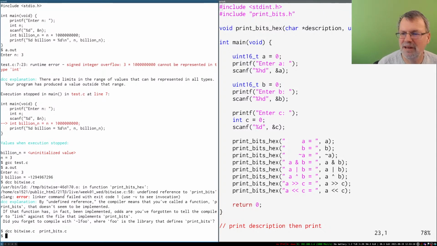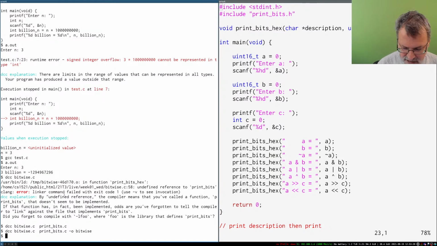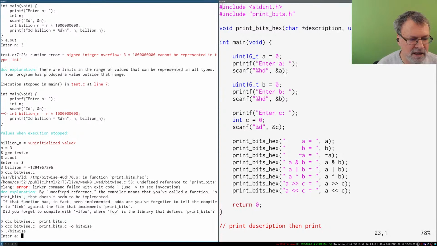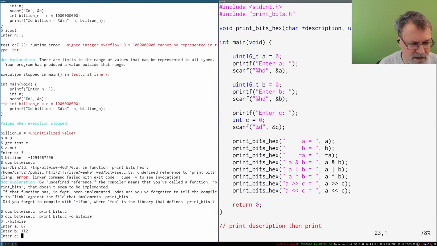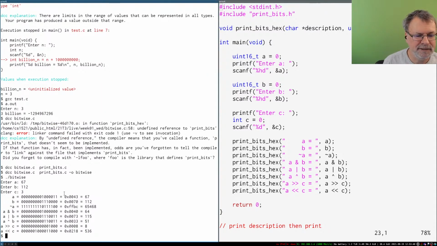So don't look at the skin. Well, call it bitwise in fact. This will let me put in any values I like and do bit operations on them. So let me put in 67, 112, and 3, and it'll do bitwise operations for those and print out the results.